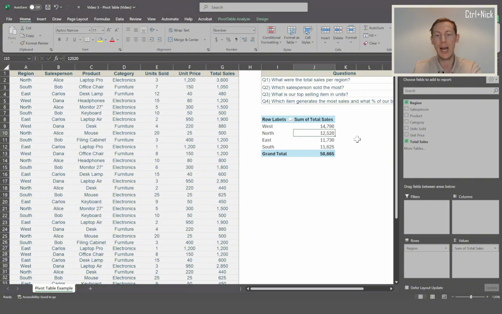As you can see, now it's sorted the pivot table, so we have the total sales by largest region to smallest region. So it's a great way to quickly summarize and sort information from a significantly larger data set. Now that we've answered question one, let's go to question two. Which salesperson sold the most?